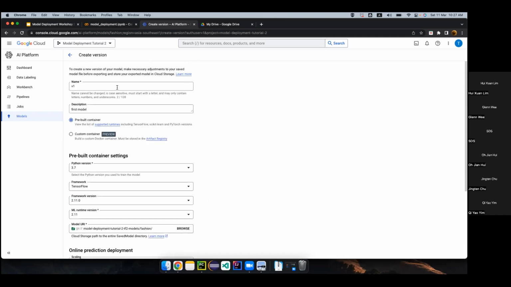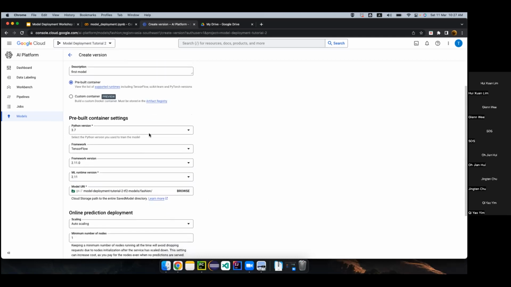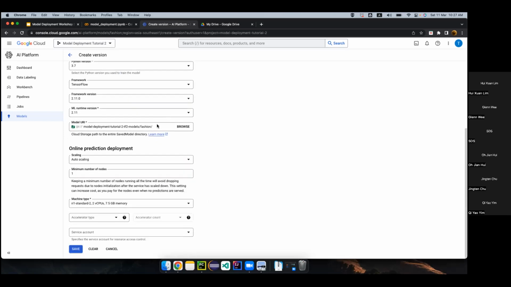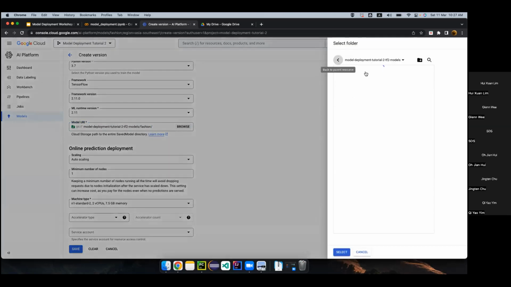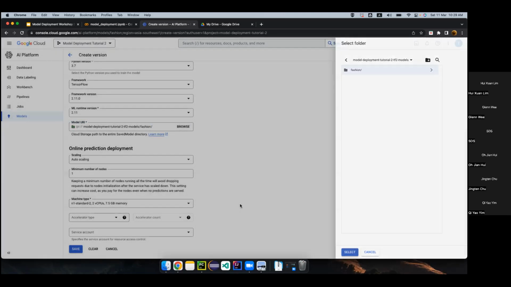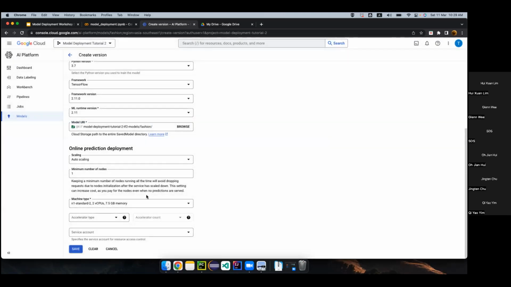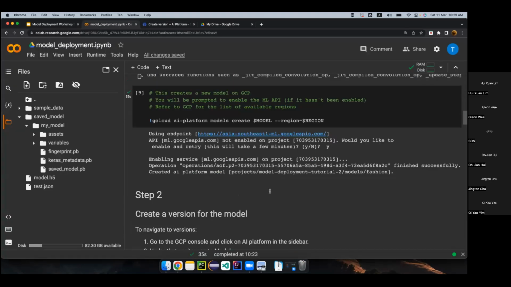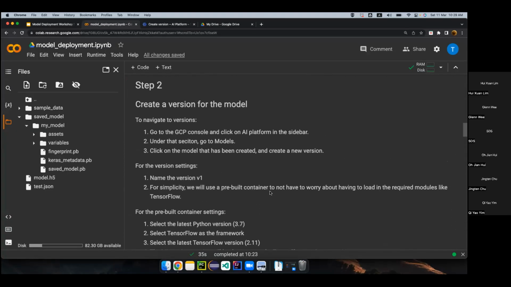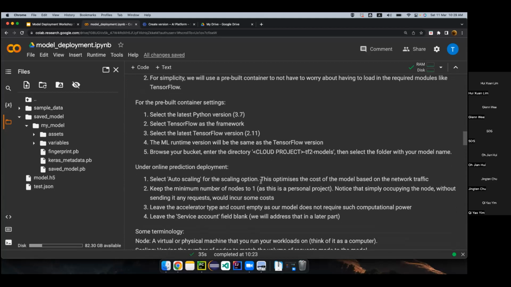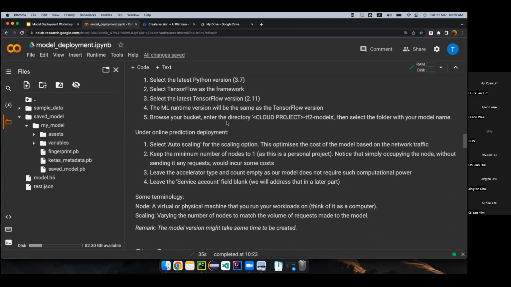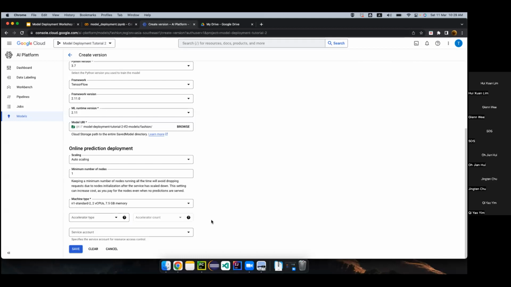So once you have all the settings, name it V1, pre-built container, Python version, framework, everything set up. Make sure your model URI points to the correct place where the model is loaded in. So make sure it's here. And then once we have that, for the scaling, just go according to the settings. A more comprehensive description of this can be found here actually. So there's a much more complete explanation of what each of the terminologies mean. And here we can just click save, right?